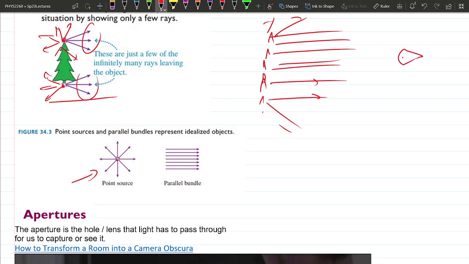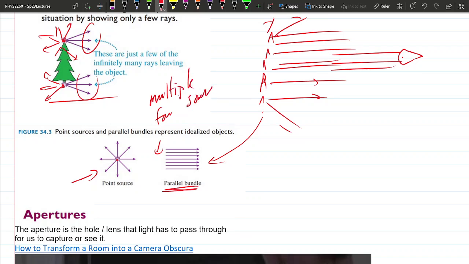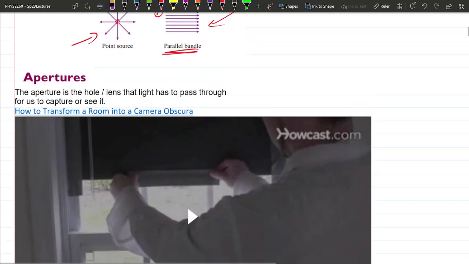All these beams are arriving towards your eye, parallel to each other. It's an approximation, but we're going to use this approximation in order for us to do some ray tracing also. These are known as parallel bundles. Basically, all the beams are parallel to each other. This is if you have multiple sources that are far away. If you have a single source that's close to you, you have to use this little point source thing.